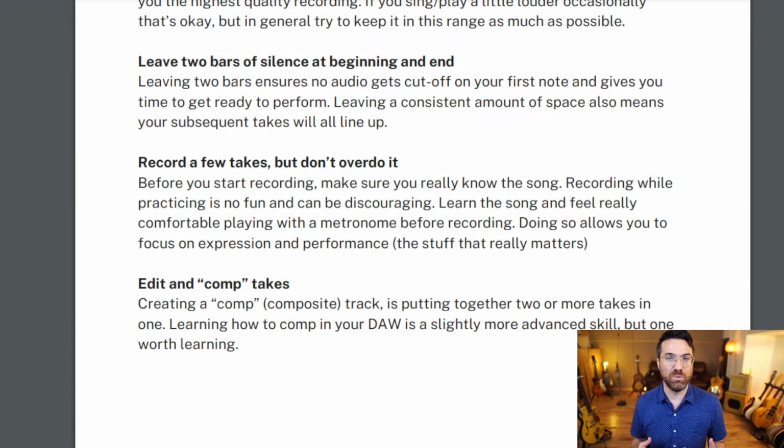As far as the actual recording goes, I encourage artists to record a few takes, but don't overdo it. If you're finding you're recording more than 4 takes, it's time to shut off the computer for a minute and just practice the part and make sure you're really comfortable.